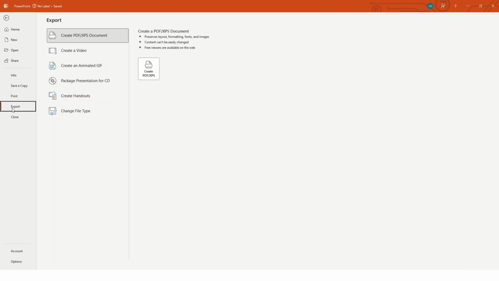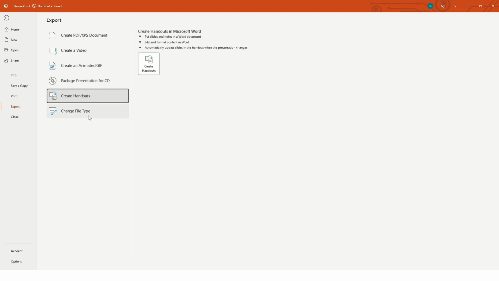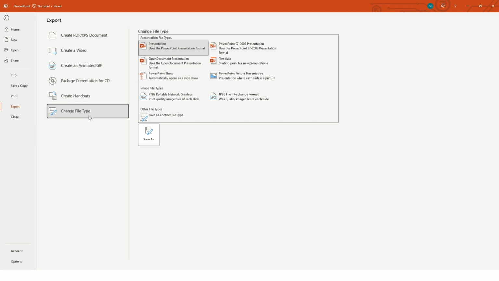You can also export your presentation as various items, as a PDF, as a video, an animated document, a package presentation for CD, which seems very retro. You can create handouts and you can change the file type.